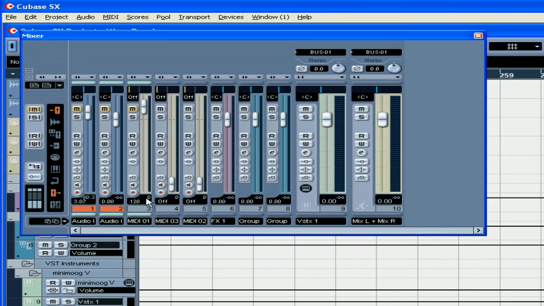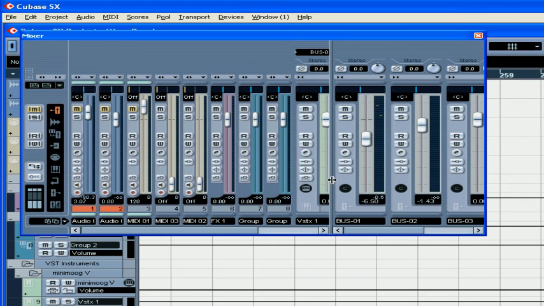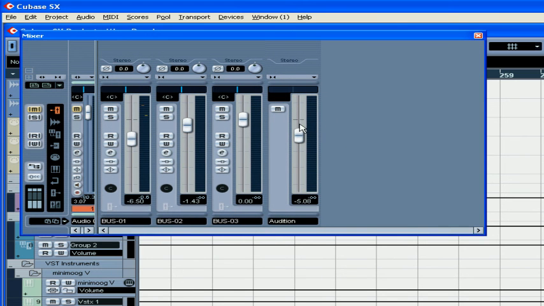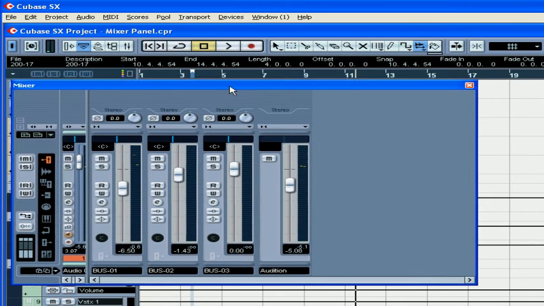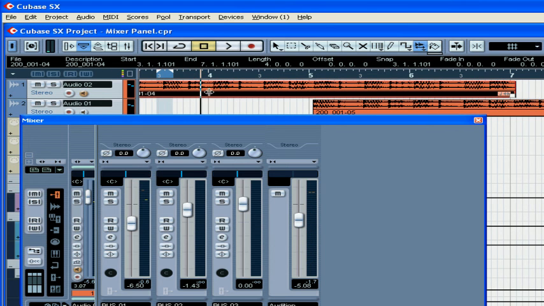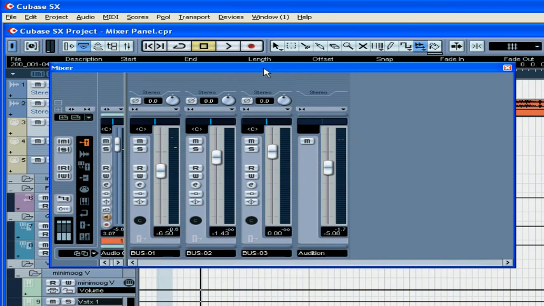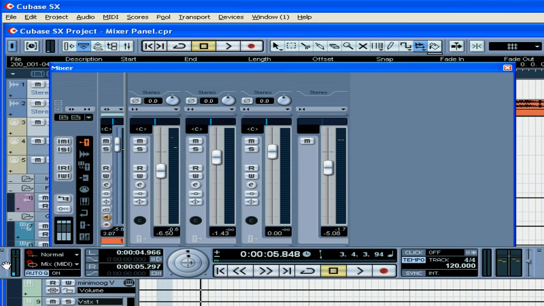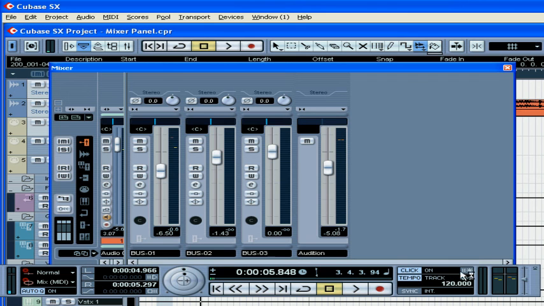The last section of our mixer contains output buses and the audition bus. Output buses are used to monitor a project, but through the audition bus, on the other hand, you can monitor scrub and play tools, you can also monitor your metronome clicks, etc.